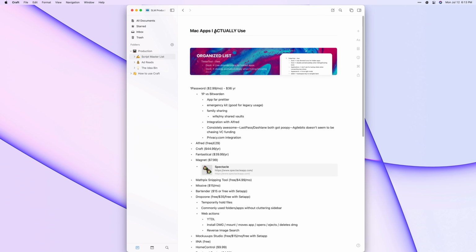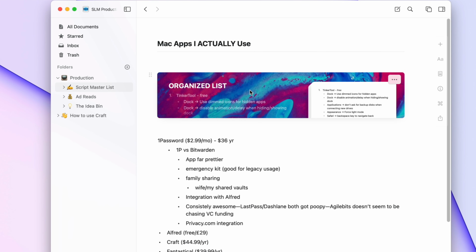I used to use a writing app called Ulysses. And that's where I would write all my scripts. And I liked Ulysses because it was a good writing app, but it was a bad everything else app. Craft, I'm kind of using it as a writing app, but I'm also using it as a notes app and mind mapping app. So let me explain to you.